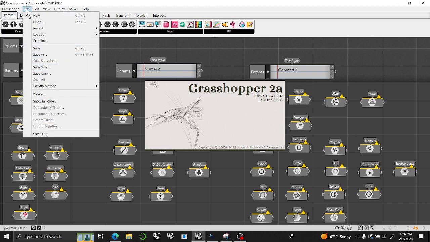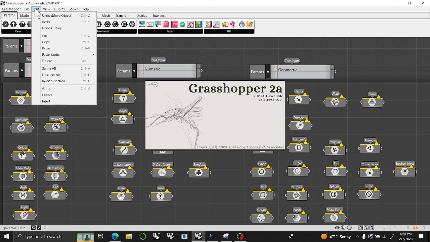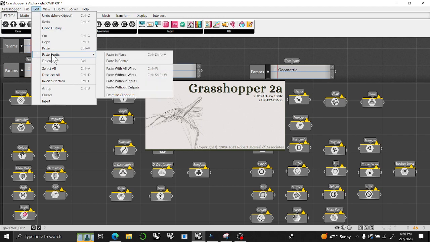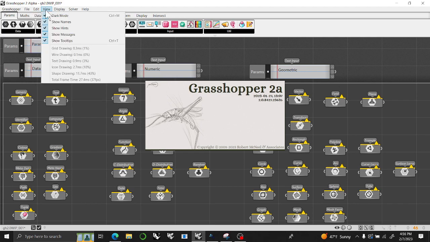Everything else seems pretty familiar. Edit, nothing new. The paste exotic is nice because it gives you choices of where to paste things and move things about your canvas in Grasshopper 2.0.